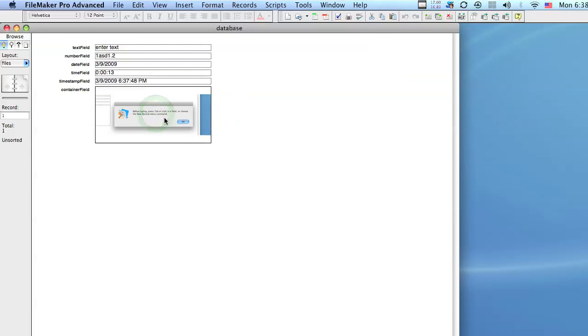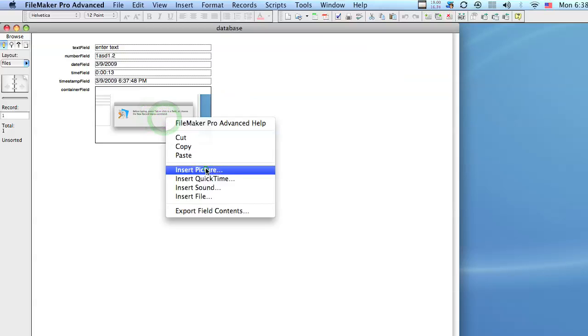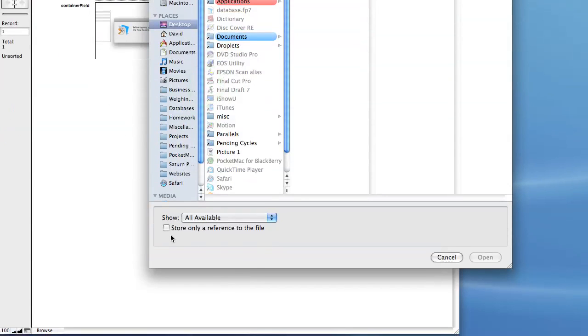Now, one thing that's very important is, if we do this one more time, you'll notice here at the bottom there's a checkbox which says store only a reference to the file. This is a very important thing that you have to think about. If you want the file to travel with this FileMaker database, you don't want to have this checked. In other words, if you copy this file onto a flash drive and give it to somebody else, the images will appear. What's the drawback?